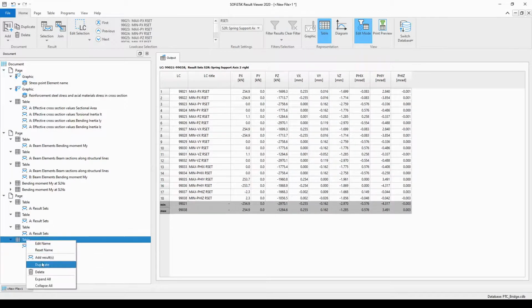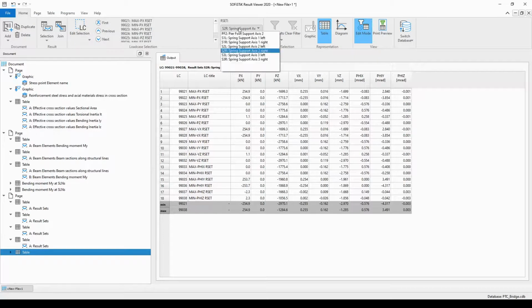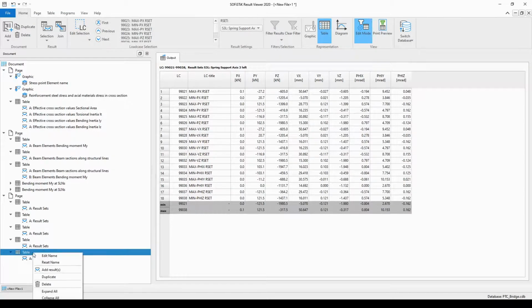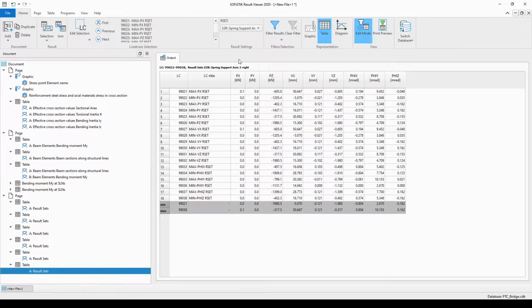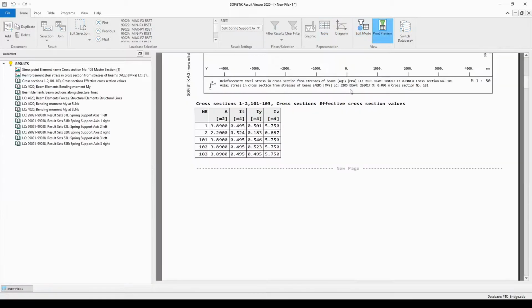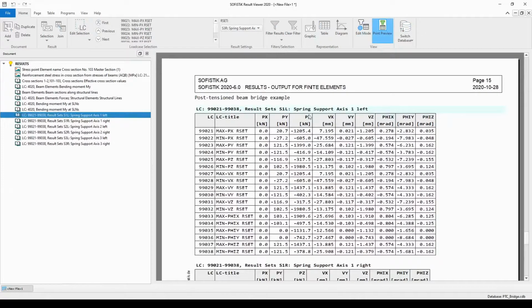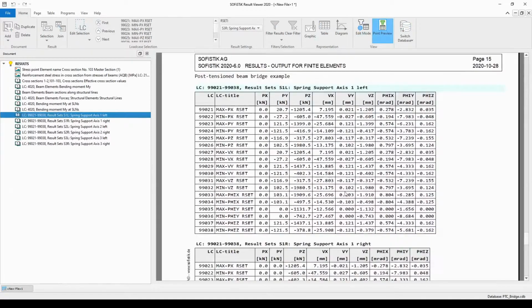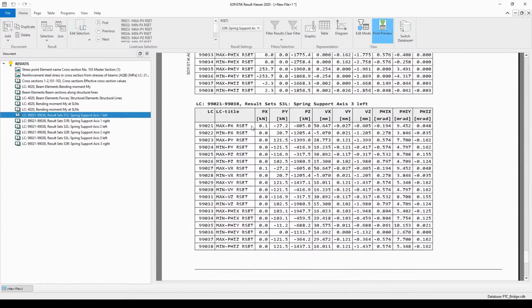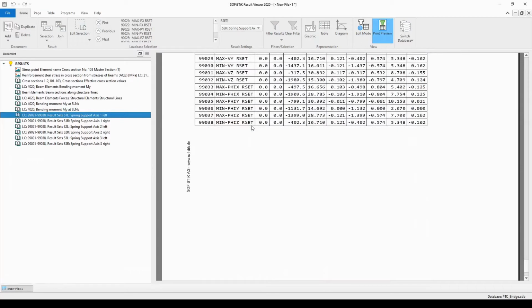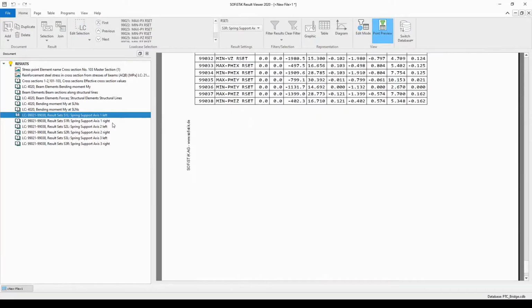Then I will duplicate the table once more and select the S3L. And finally, I will duplicate my table for the very last time and choose the S3R result set. If I look now at the print view, we can see how it's going to look. On one page we are going to find three result sets, and then it continues on the remaining pages. In this way we can present all the results of the result set.